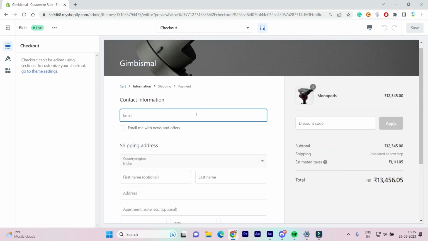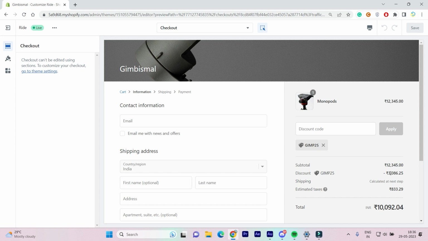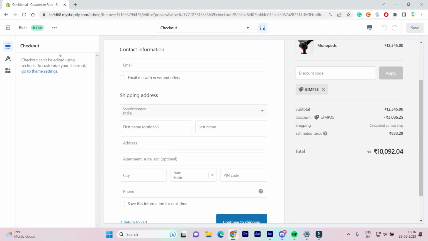So as you can see, this is my checkout page and the discount code option is here. I'll just paste the discount code, click on apply, and you will see that my discount has been applied. I've got 25% off on my overall checkout. So yeah, that's pretty much it on how you can create discount codes on your Shopify store.